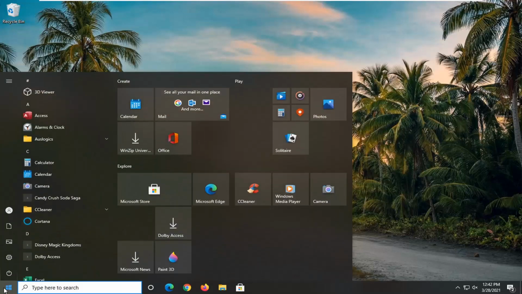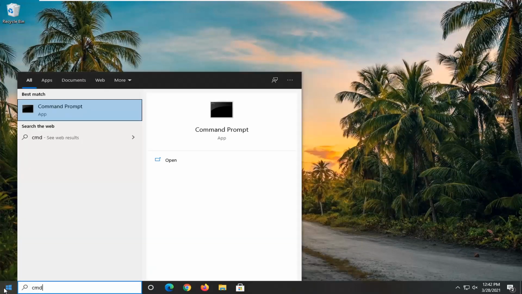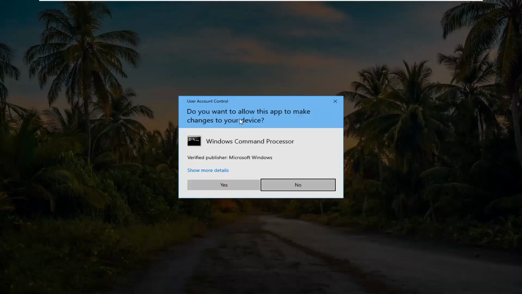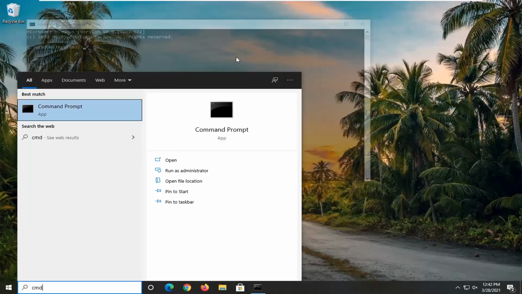We're going to start by opening up the start menu, type in CMD. Best result should come back with command prompt. Go ahead and right click on that and select run as administrator. If you receive a user account control prompt, go ahead and select yes.